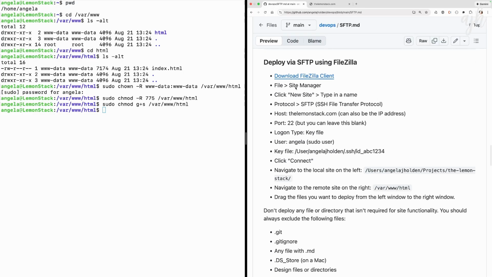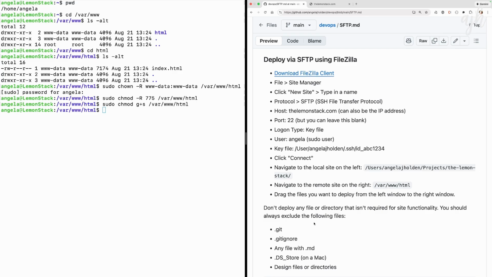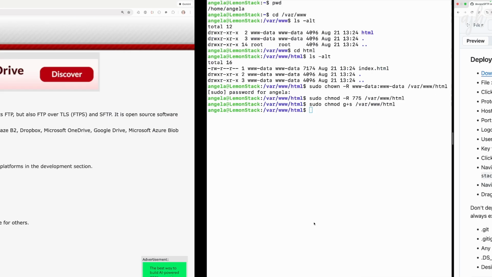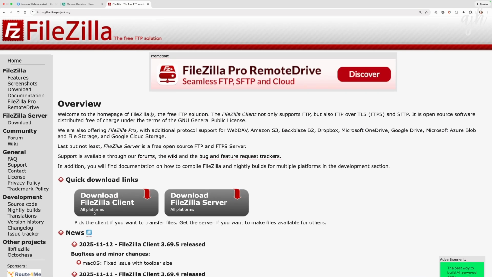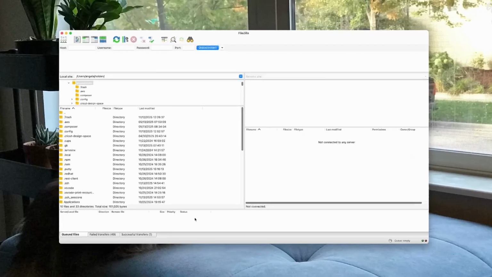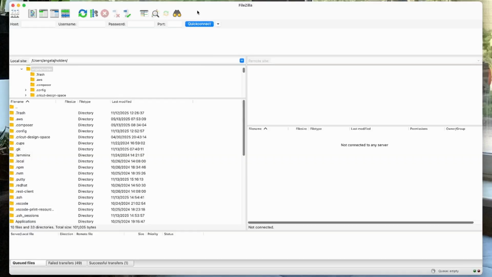Next, we are just going to follow along on this list of instructions. If you want to follow along in the GitHub repository, I have that link down below. For FileZilla, you want to download the FileZilla client. Just the free version is fine. You don't need the paid version and you don't need the server. Once you have FileZilla downloaded, you can go to File, Site Manager, or you can click the Site Manager icon in the upper left-hand corner.